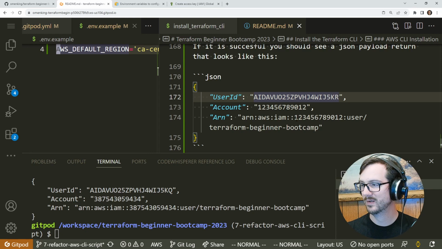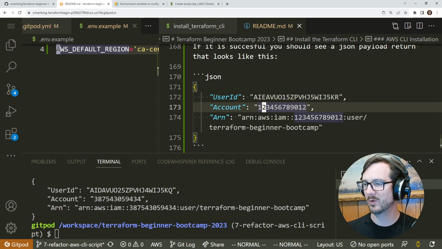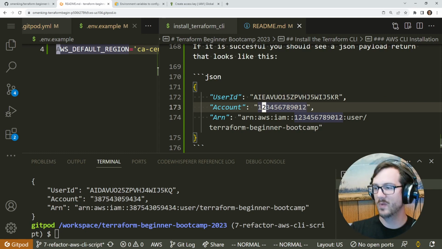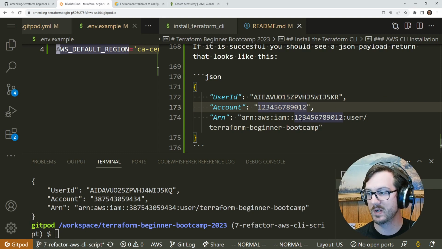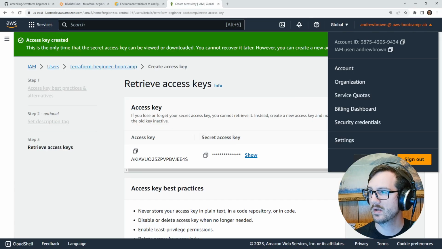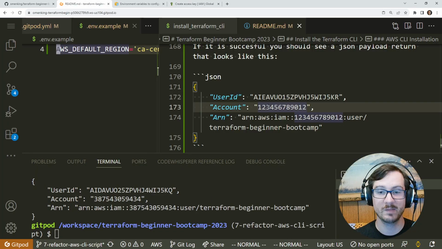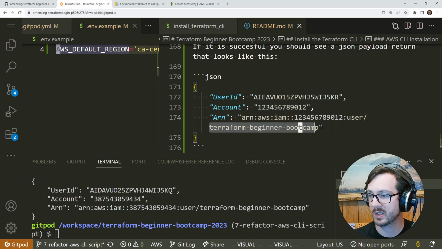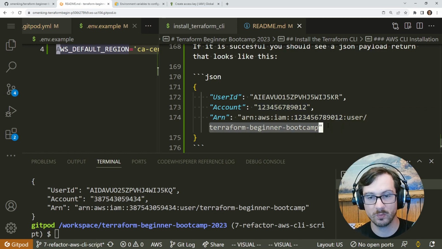5 1 E, because you folks don't need my real one. It won't hurt anything, but I'm just going to do that. And I know that this is me because the account ID matches my account. If we go over here in the top, and this account ID here matches with that, it did before because I changed it. And we see Terraform Beginner Bootcamp, then we know what user we are.